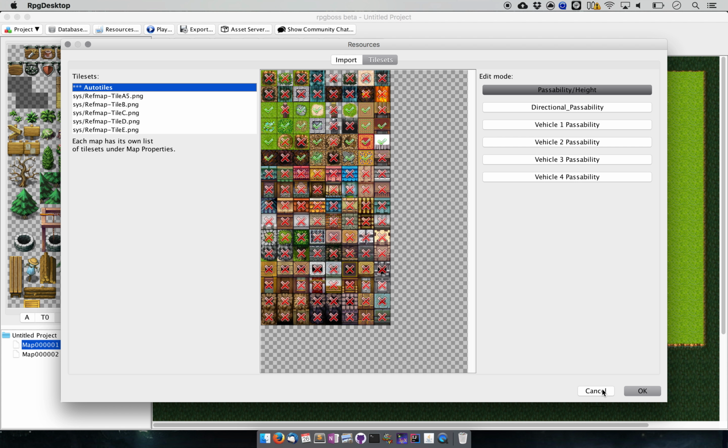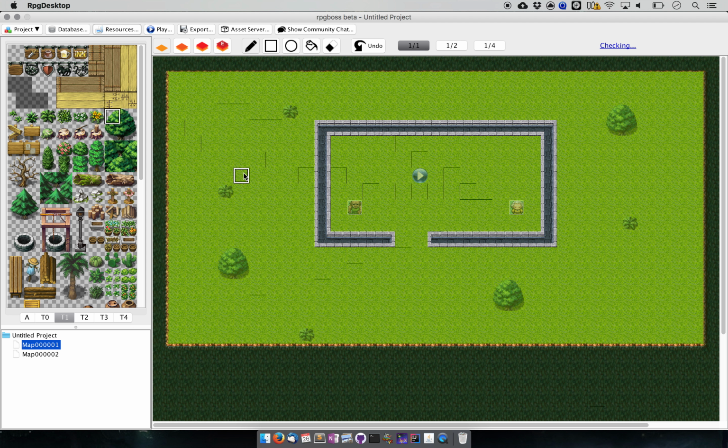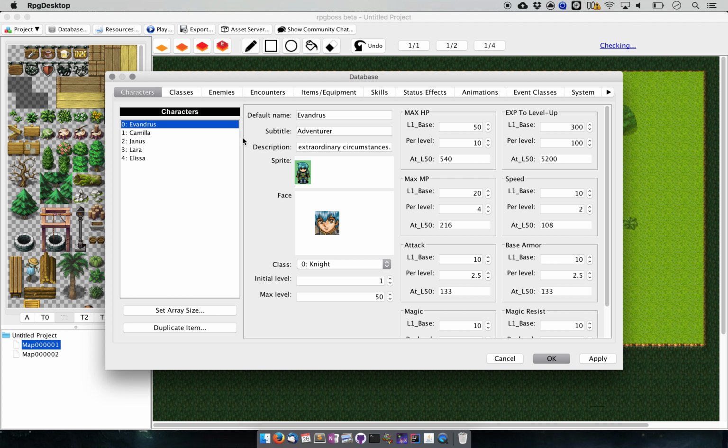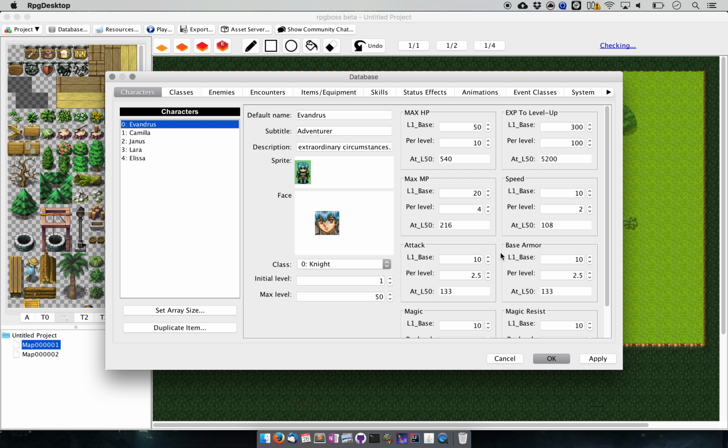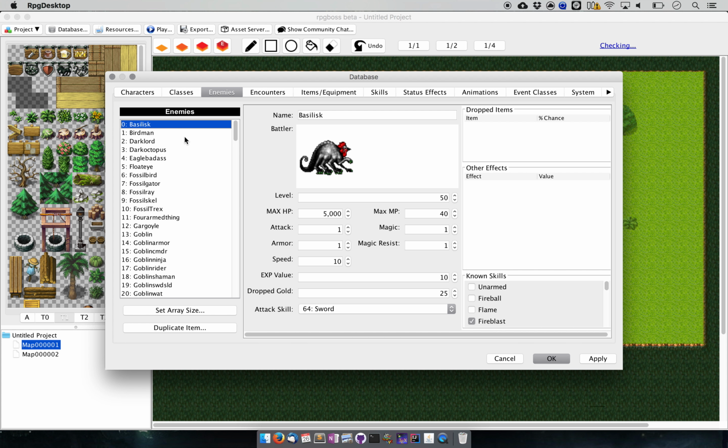So that's that. And finally, there is the database dialog, where you can configure all sorts of different options of the game. For example, you can tweak the statistics of your characters, like how much health they start with, how much armor they have, what attack power they have, all sorts of different stats that you can configure. The same thing for enemies. So you can see all the different enemies that are available in the game, and you can tweak their health, their attack power, their armor, etc.